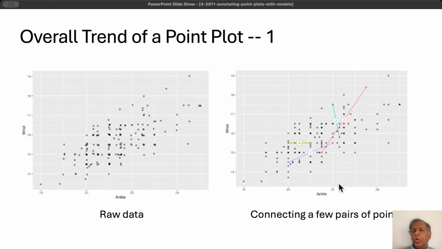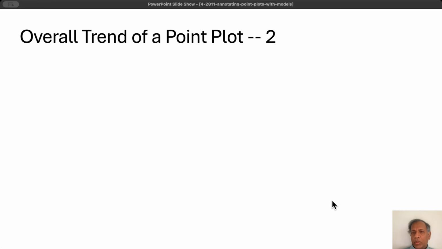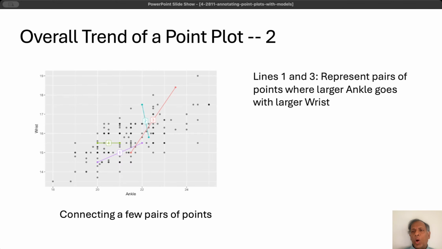Well, one thing we could do to capture that intuition is to just take a couple of points and connect them. So for example, you see a line 1 here that's connecting this point with that point, and then there's a line 2 which connects another different set of points, and then there's a line 3. Line 2 is connecting those 2 points, 3 is connecting those 2 points, and 4 is connecting these 2 points. Now what we see is lines 1 and 3 represent pairs of points where the larger ankle size also represents a larger wrist size.